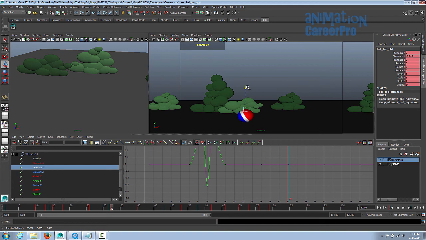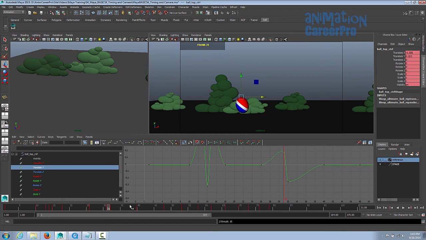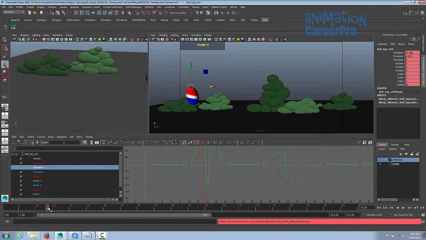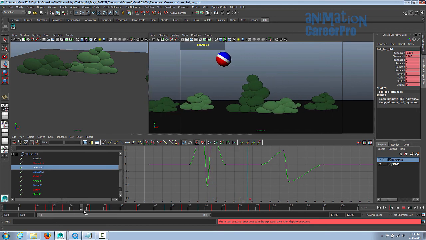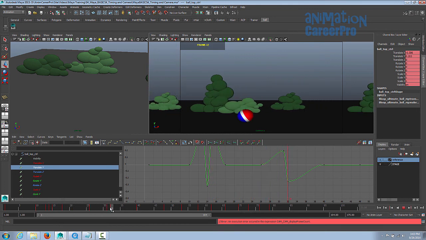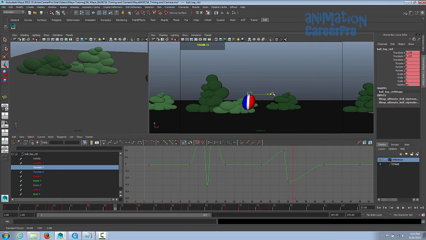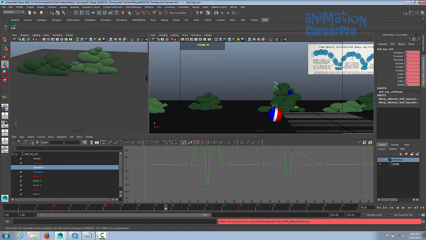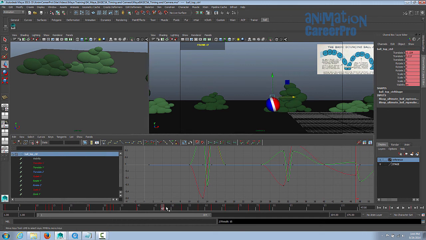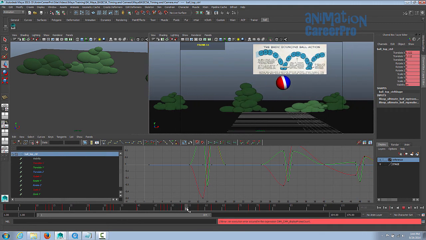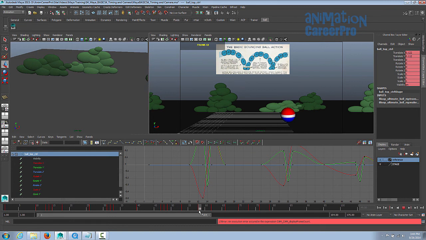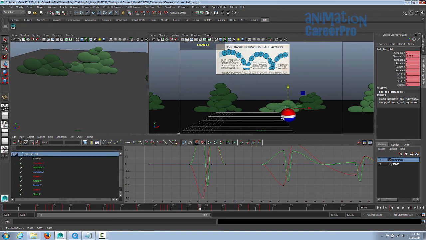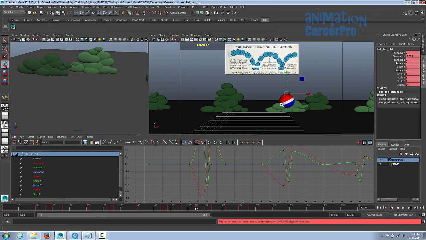So for every bounce, it's going to squash a little bit less because it's not impacting the ground as hard. So it should stretch and squash a little bit less than it did before. So here you can see the stretch and the squash are pretty extreme. On the next bounce, let's make them a little less extreme. And after this point, you really don't need much, just keep it really subtle. If you want to zero it out, you can just go to your channel box and press 0.